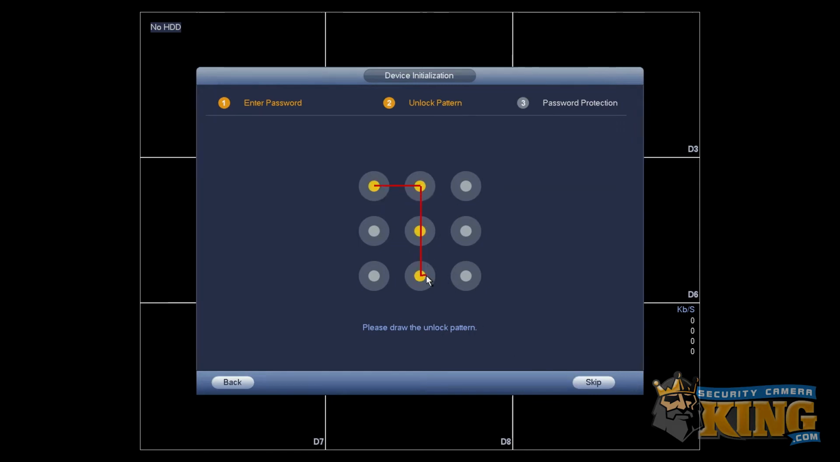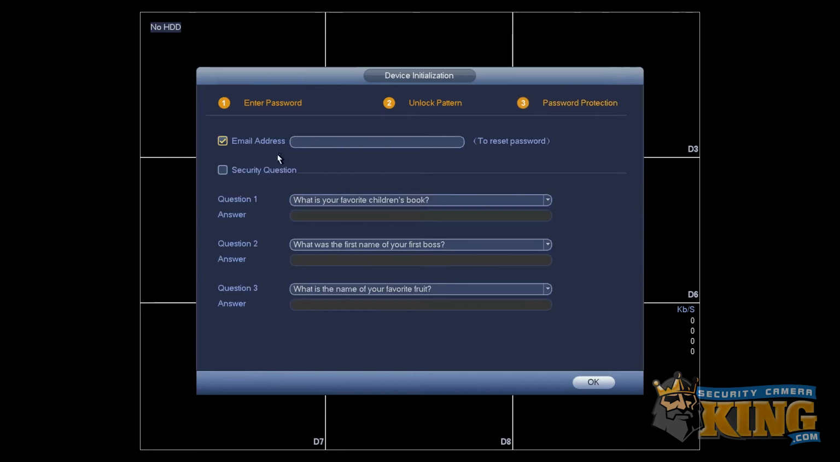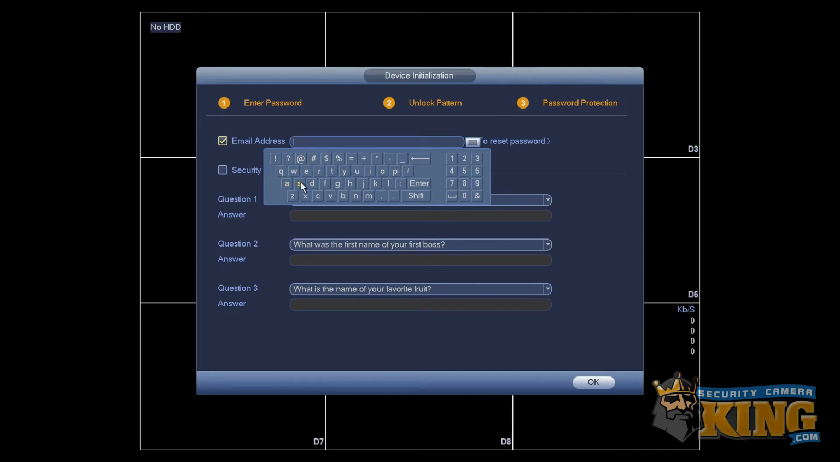I'll go ahead and add yours. And the next one would be the password protection. The email that is going to be added here will be the one that's going to be receiving the code after you've sent the challenge. You'll need a QR code scanner. After you've scanned that, then you'll be able to send that over in an email. I'll show you in a moment. Alright, so I've used support at securitycameraking.com.